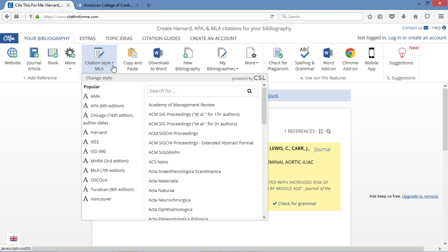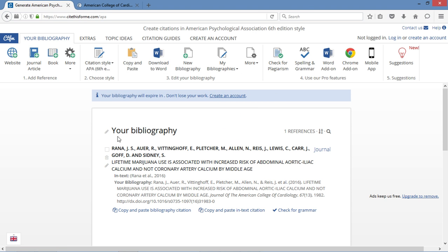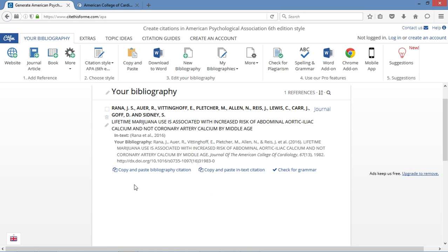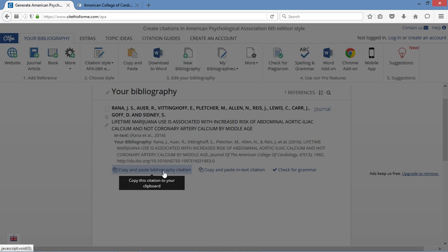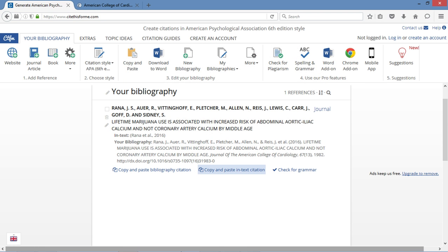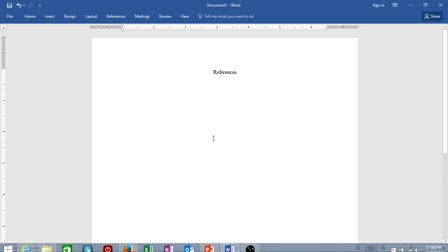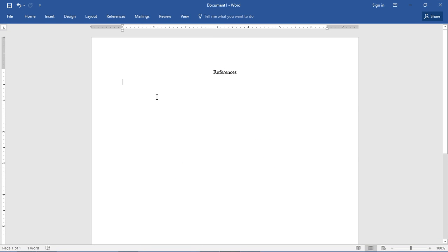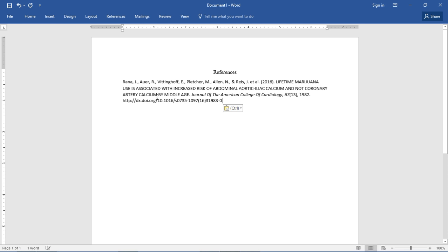So in my line of work, we use APA, so I'm going to go with APA, and it will arrange the reference accordingly, format it accordingly. So all that you have to do now is you go ahead and press this button here, copy and paste bibliography citation, and once you see this, you know that it's copied. X out of that, and then you go to your reference sheet and pull that up and press Control V, paste that into your reference, and you'll get this.